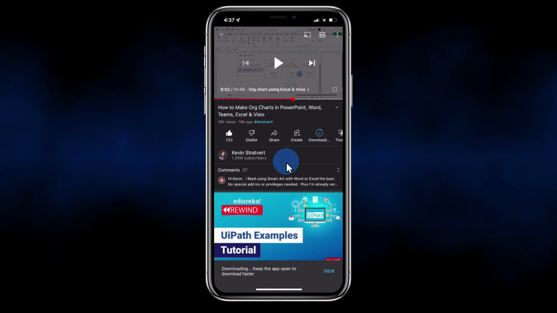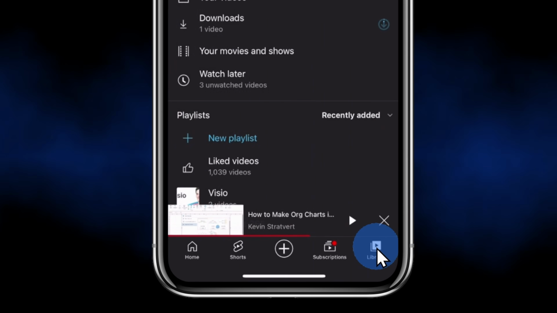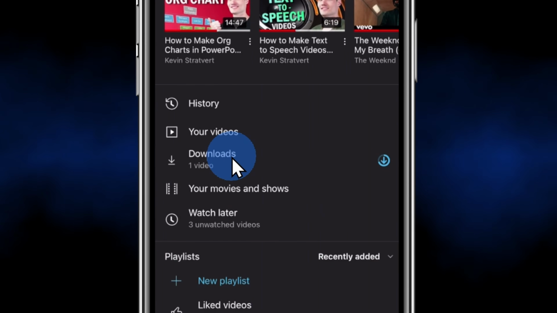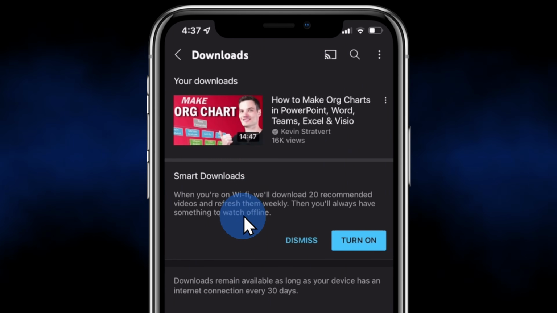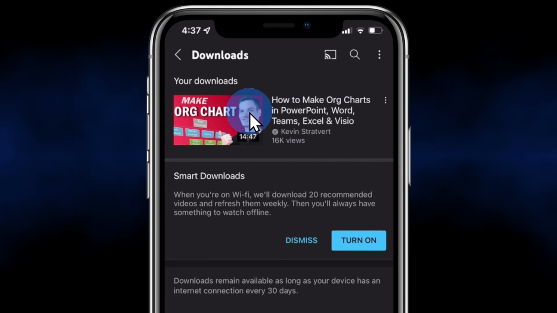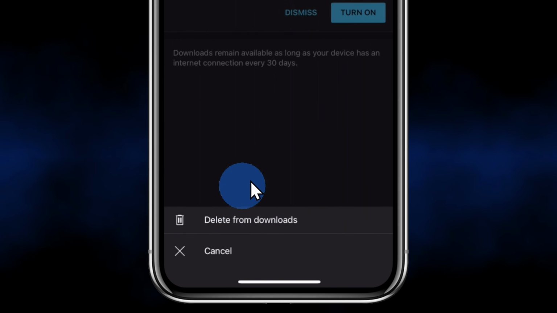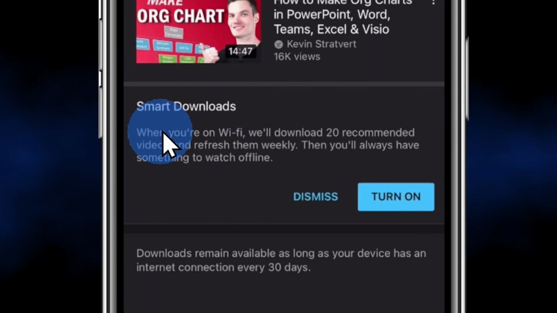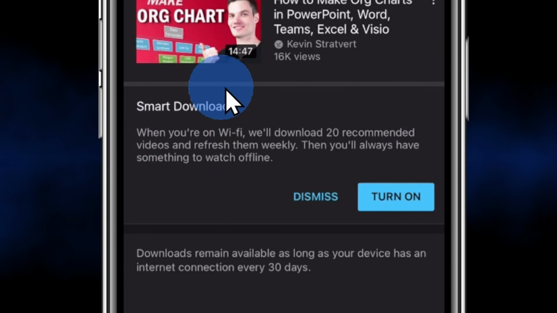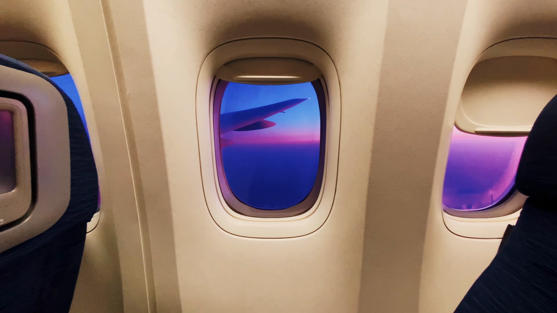To view all of your downloaded videos on mobile, in the bottom right-hand corner, click on Libraries. And here you'll see a new library for downloaded content. When you click into that, here you'll see all of your downloads. You can simply click on one of them to start playing them. To remove an item from your list, simply click on the ellipsis and then you can delete. Down below, there's a really neat feature where YouTube will automatically download 20 pieces of recommended content, and it'll refresh this on a weekly basis. This way, when you're on the go, you'll always have some content that you can watch, even when you're offline.